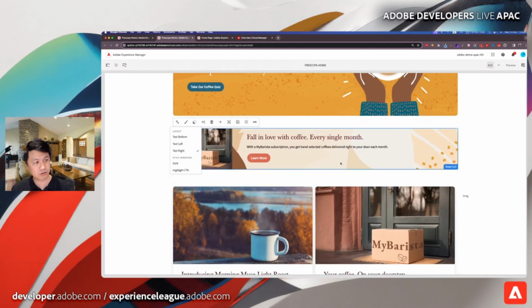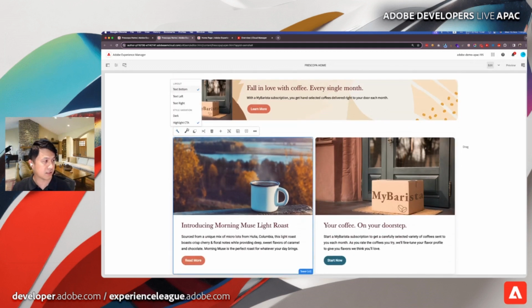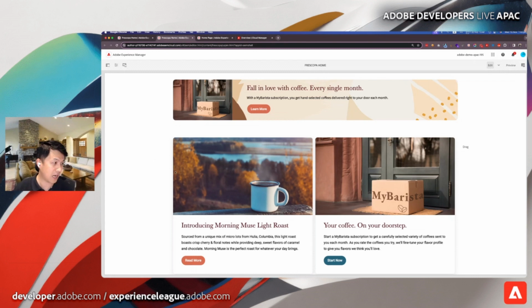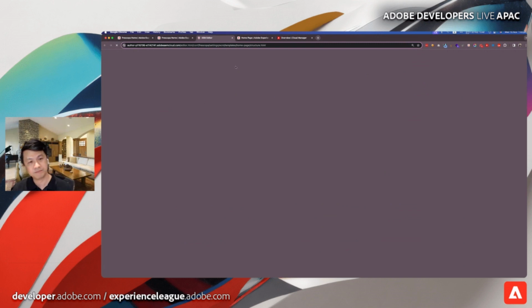I'm using the text to right style, which gives me this variation, and the text to left style gives me this variation. Let's say tomorrow the content team says, "Hi, I would like to create a new variation. I don't like this consistent look. I want this part to be at the top." So what they're going to do is go here and edit the template.